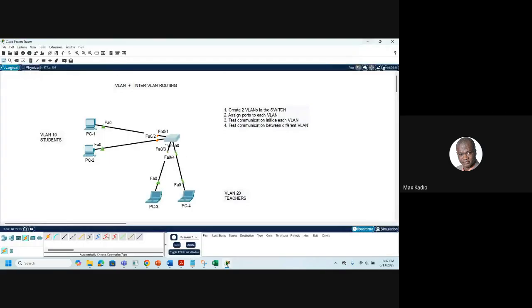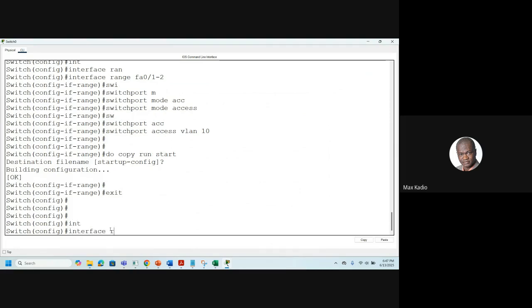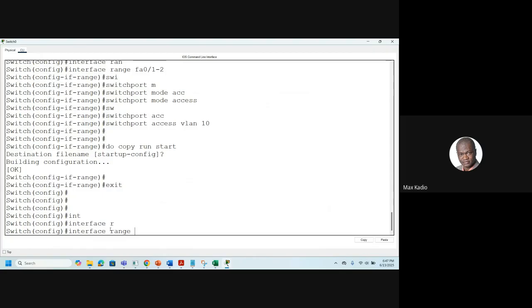Now, what I'm going to do, PC3 and PC4, these two interfaces on this switch, are connected to port 3, port 4 on this switch. I'm going to assign them to VLAN 20. It's what I'm doing now. I can say interface range because we are following each other. Interface range port 3-4.